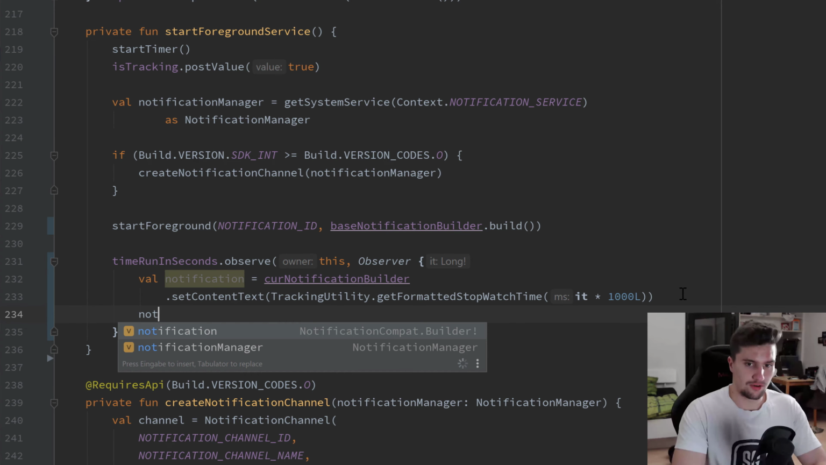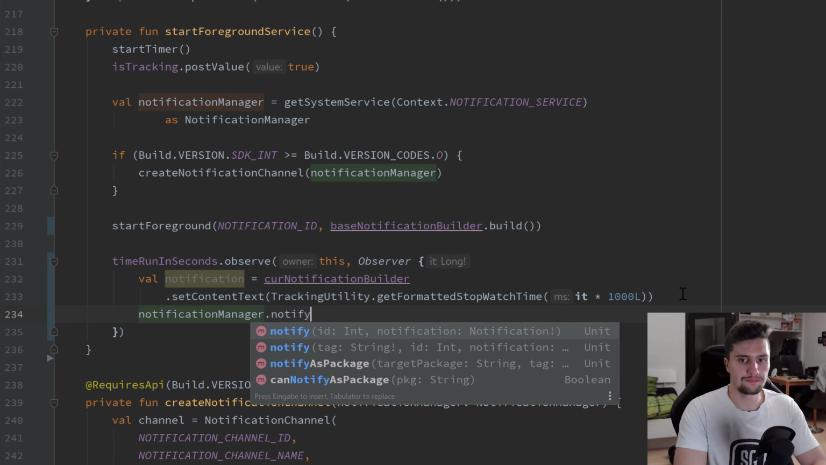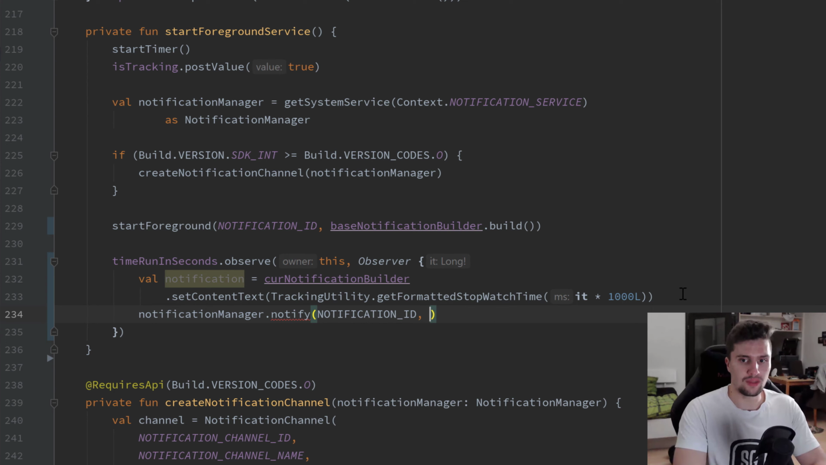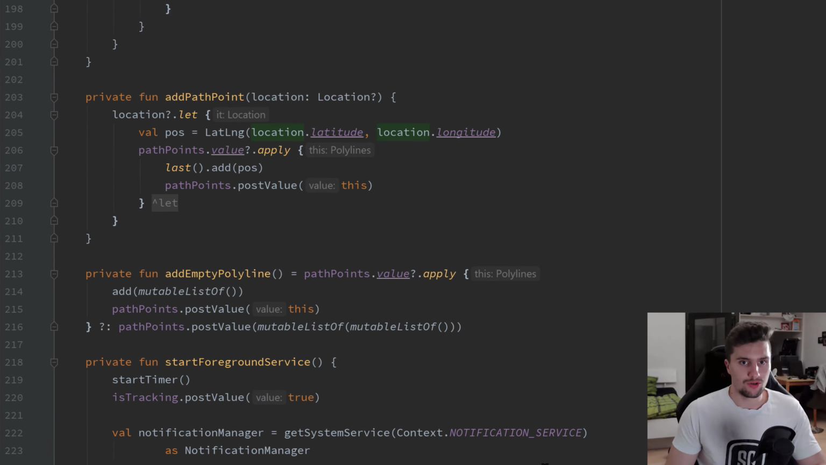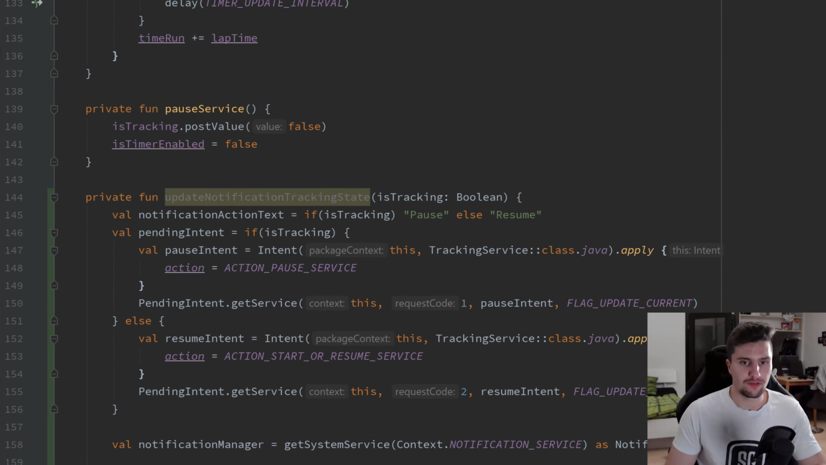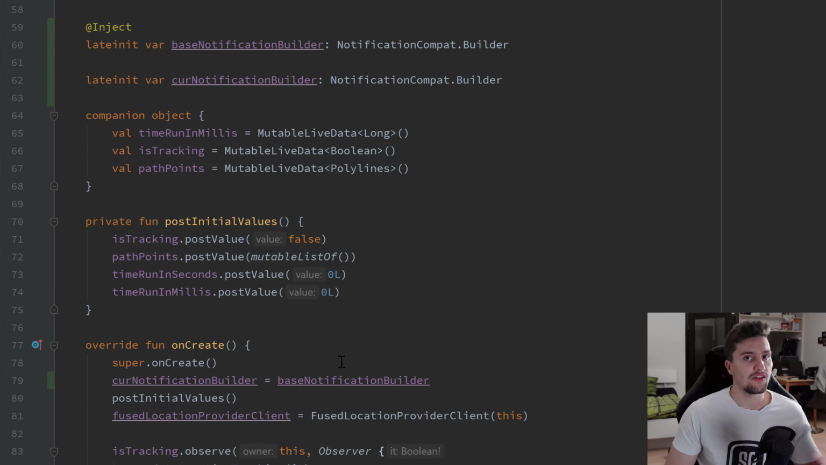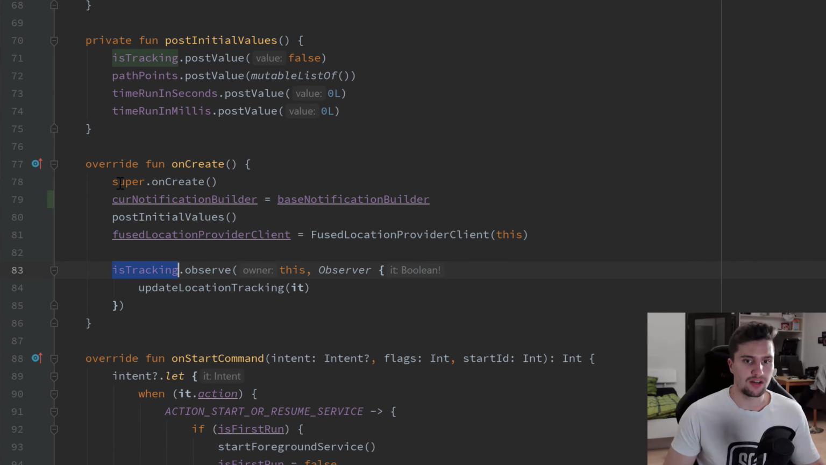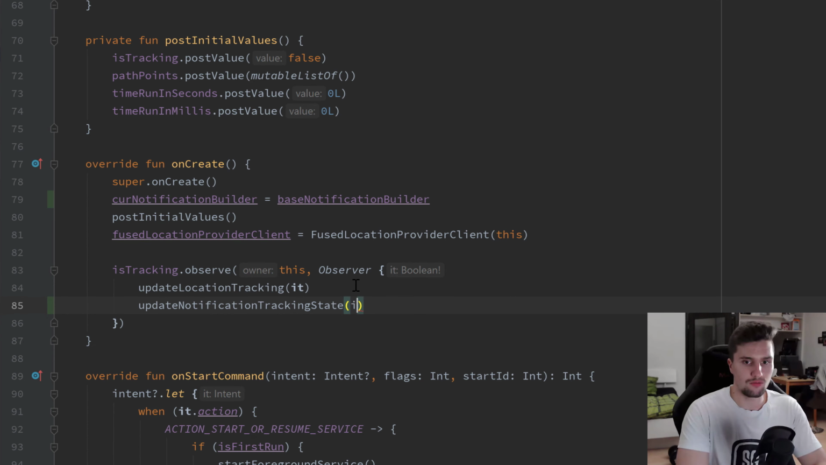And then we can just use our notification manager again and call .notify on that with our notification ID and our notification .build. And finally, we shouldn't also forget to call our just created function, that update notification tracking state function. And we want to call that whenever our tracking state changes. And since we have our is tracking live data here, which we already observe, we can also call our update notification tracking state with it here. And that is already it.